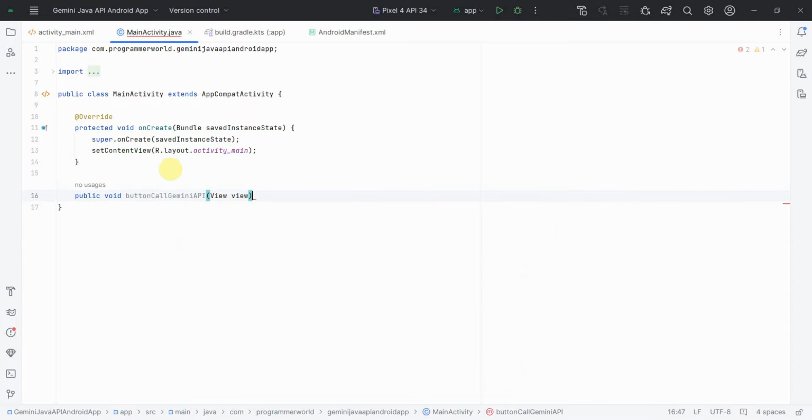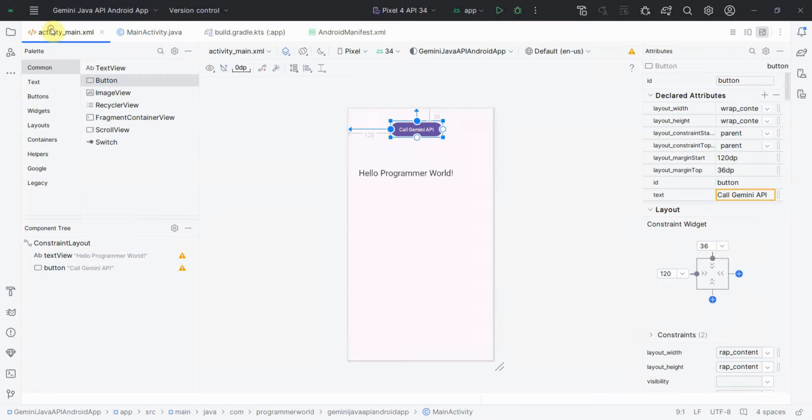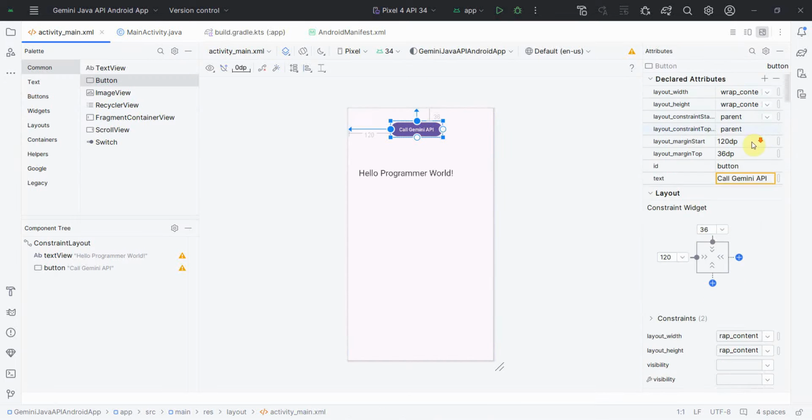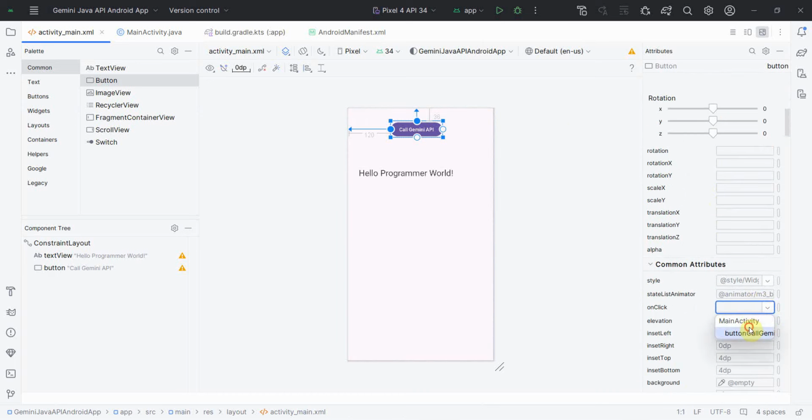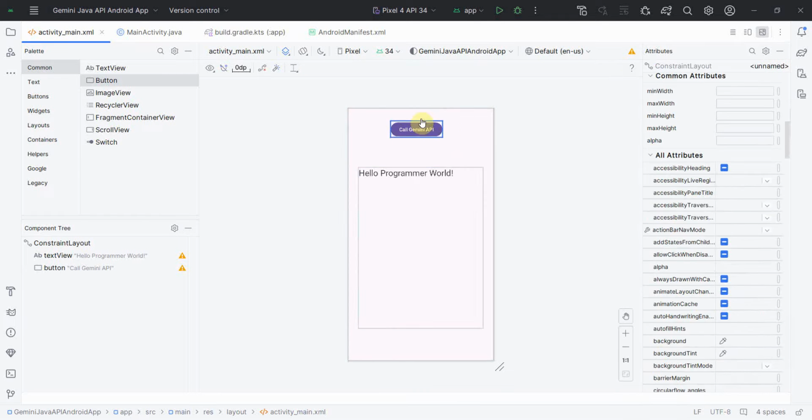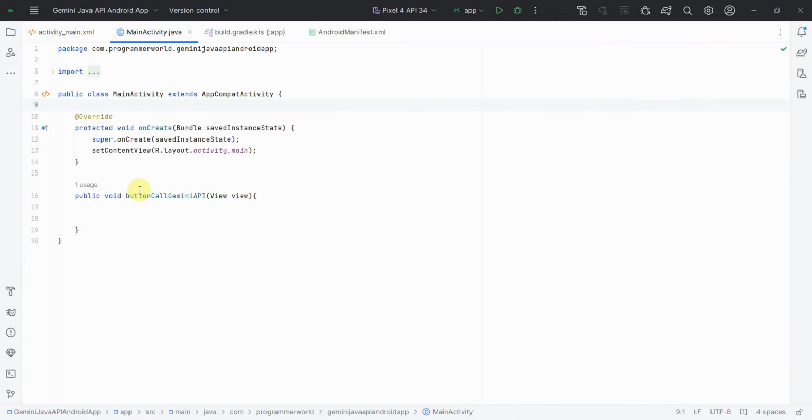Press Alt Enter so that the required libraries are imported. Now that this method is created, I'll go back to my layout, and in this button's onClick attribute somewhere down below, you should associate it with that particular method, so that whenever this button is clicked, this particular method will be called.